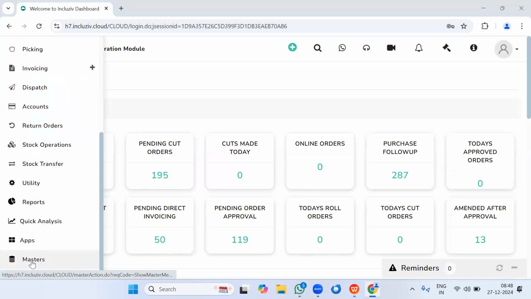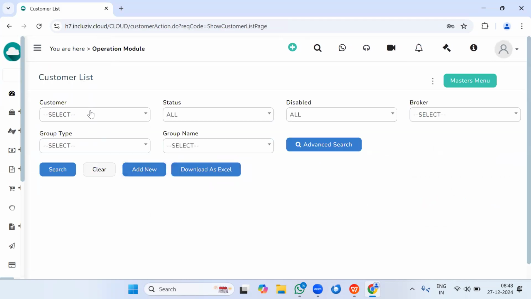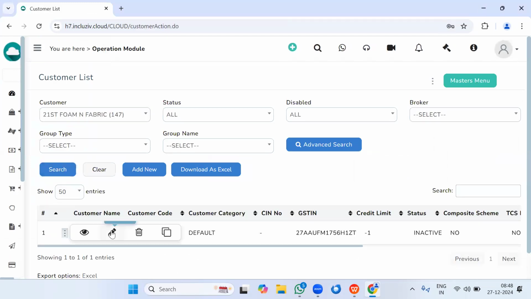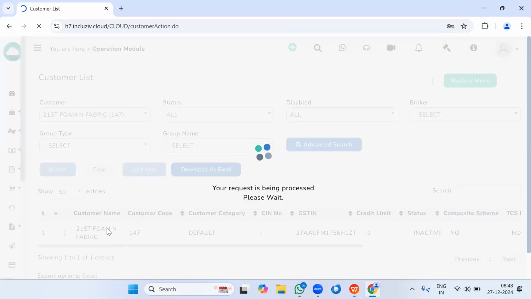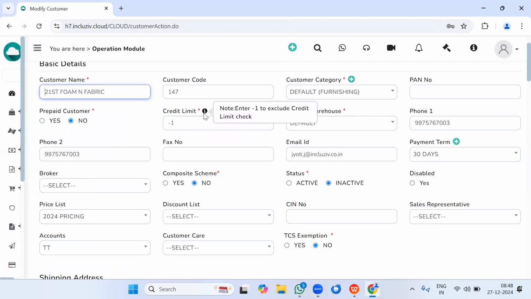So ideally, once you're within the application, you can go to Masters and Customer Master. Here, you can search for a particular customer. You can do it in two ways. You can search for a particular customer and modify that customer. Once you modify the customer, you can give them a credit limit. There's a note here which says that you can put -1 to exclude the customer from credit check, which simply means that that customer can buy as much as he wants in terms of rupee or dollar value from you.